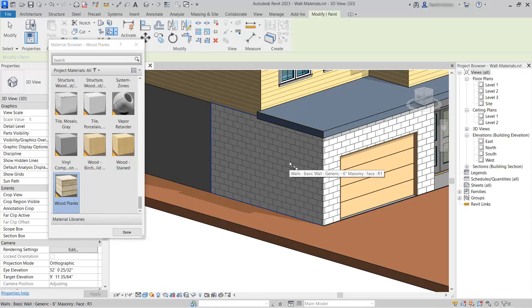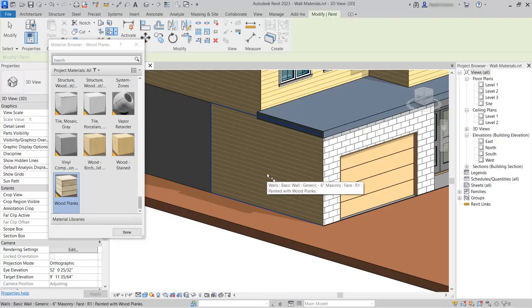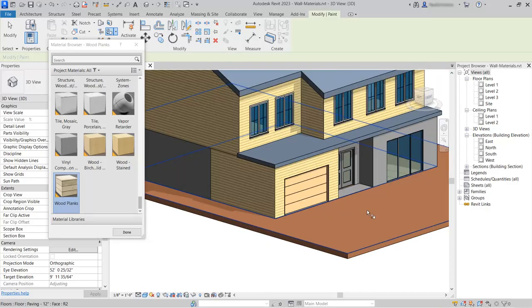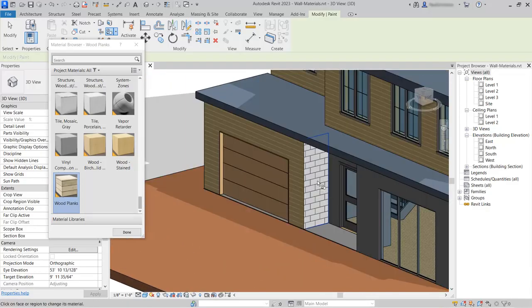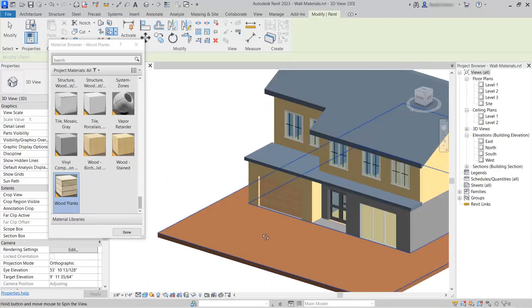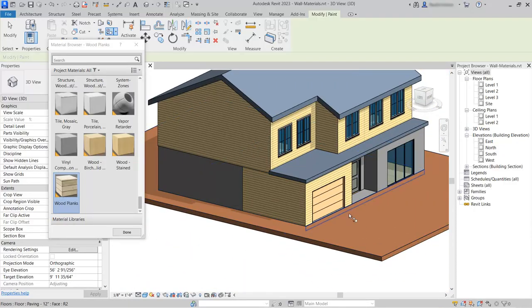So having got the side wall here, we'll click on the front wall, and now we can orbit around to the opposite side and click on the extra wall here. And now we have that material painted onto the surface of the walls for the garage. So we'll click Done to finish the paint tool.